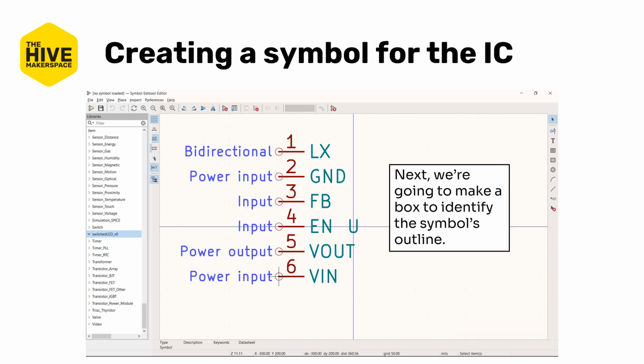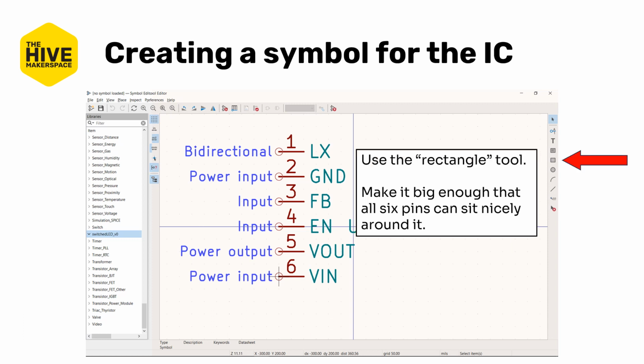So next we're going to make the box to identify the symbol's outline. Basically that's saying that all of the pins that are kind of quote connected to this box are all tied together in this part, which is useful. So I generally recommend using the rectangle tool for this. You don't have to. Whatever shape you'd like to use, you can totally use. You could do a circle if you wanted to, or there's a line tool as well. You can use the line tool. No one is going to stop you.